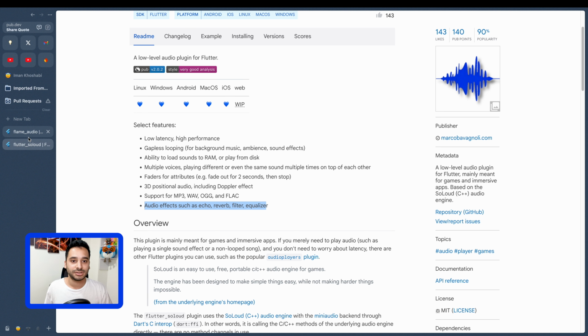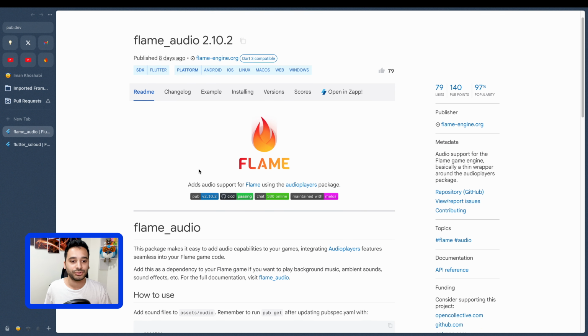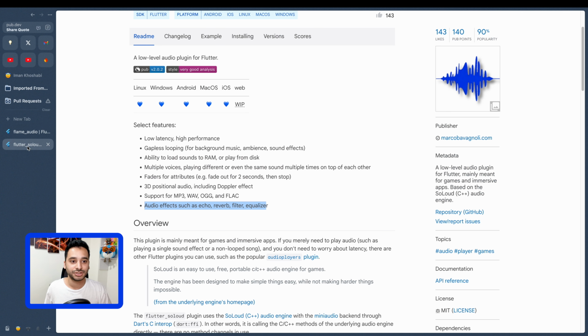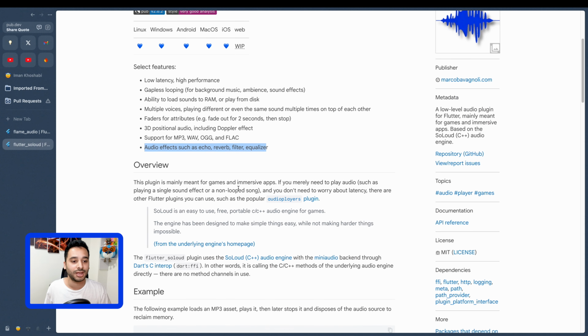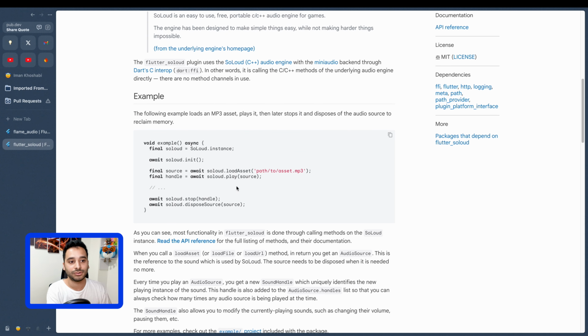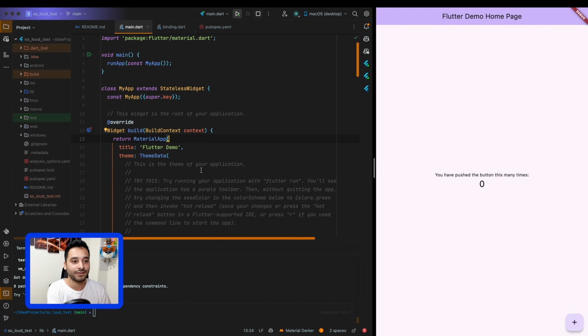And yeah, so as you see, compared to Flame Audio, here we have a much more feature set with Flutter SoLoud, so you can use it in your game. And yeah, so let's get started. I have an empty project here, so it's a default counter app.